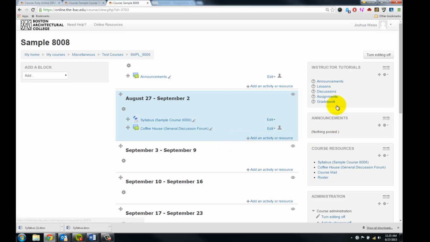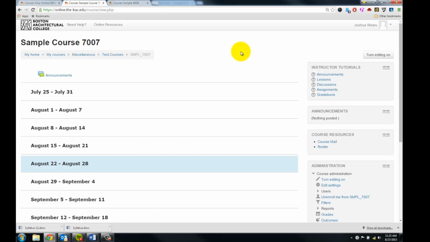Great. So now you have most of your blocks set up. You have your announcements, your course resources. Let's take a quick reference at the template that we've been talking about before, and it looks like everything is set up. If you'd like to learn some more advanced tutorials about setting up your course, please see the menu on the right over here.